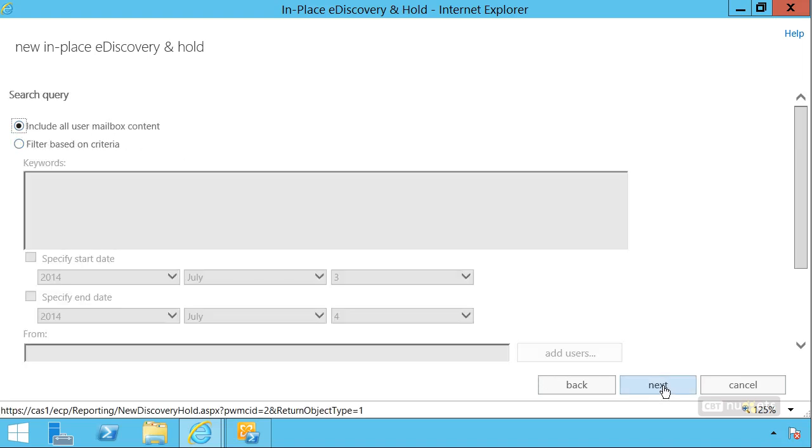I'm going to do all mailboxes right now. And now what query? Now be careful with this. Include all user mailbox content. I don't like that for all email boxes because imagine what that's going to do, right? It's going to give you everybody's email. In this case, I'm going to filter it.